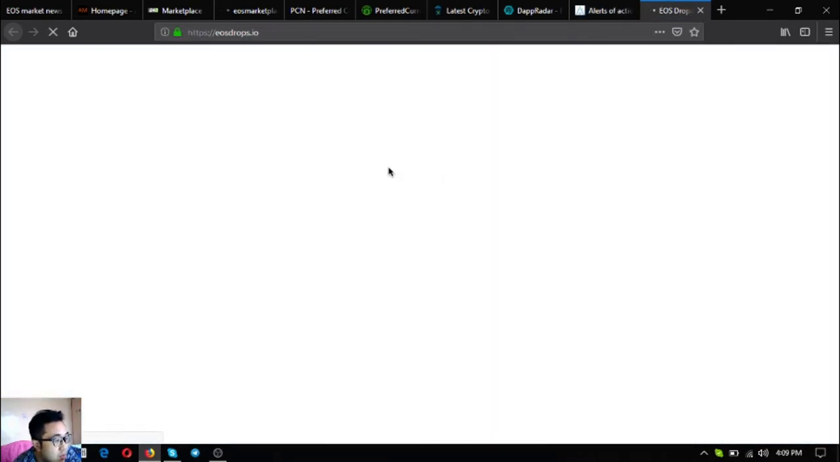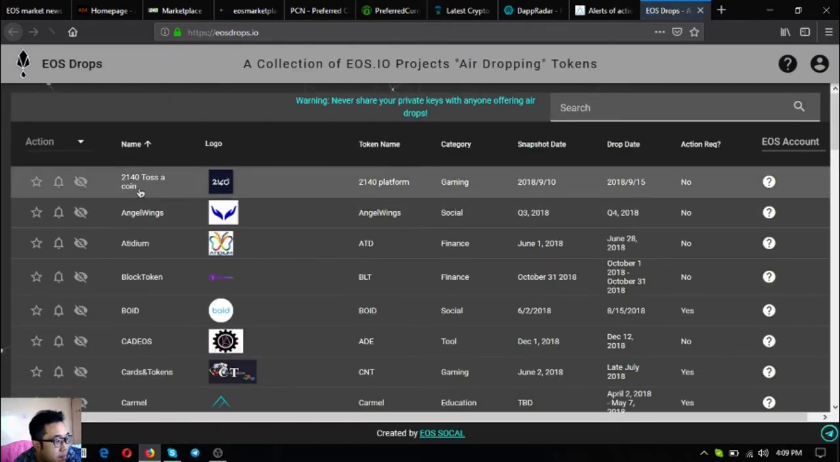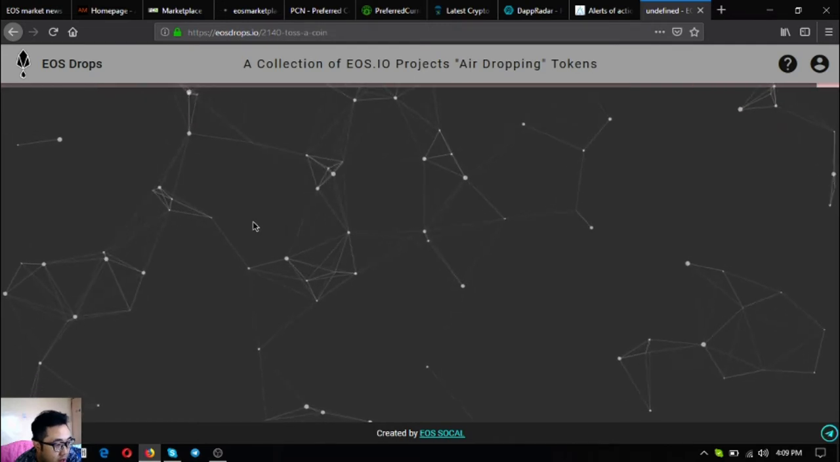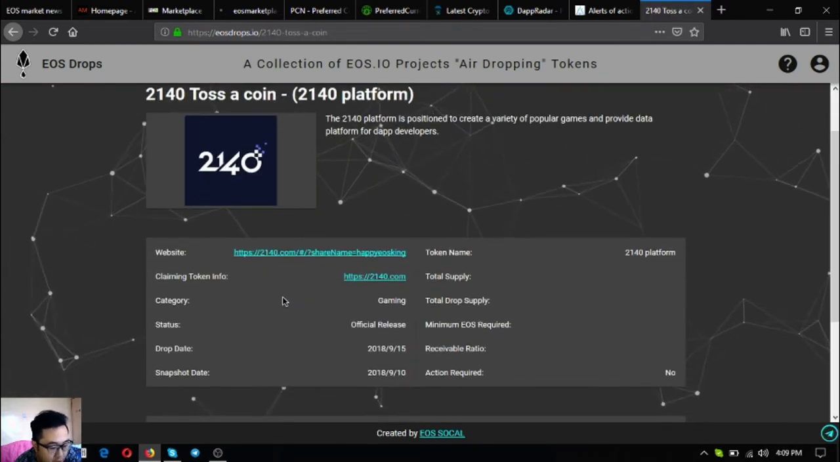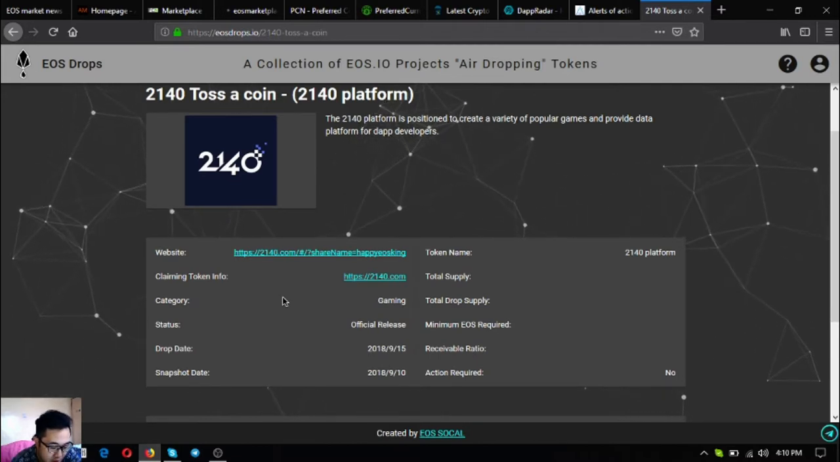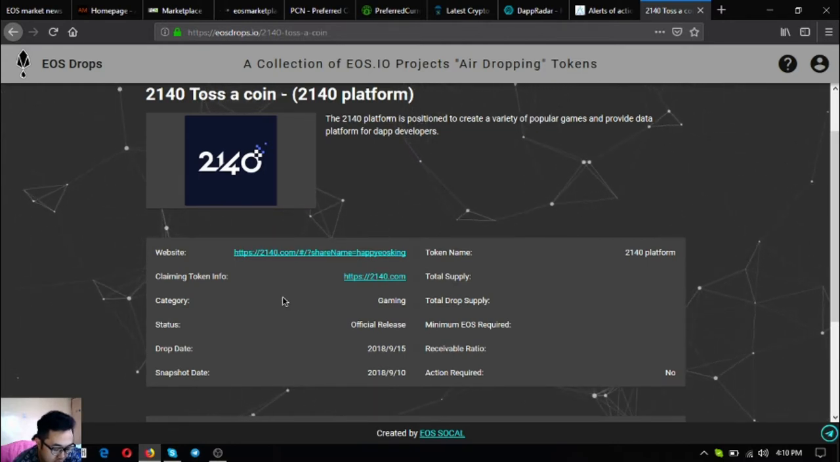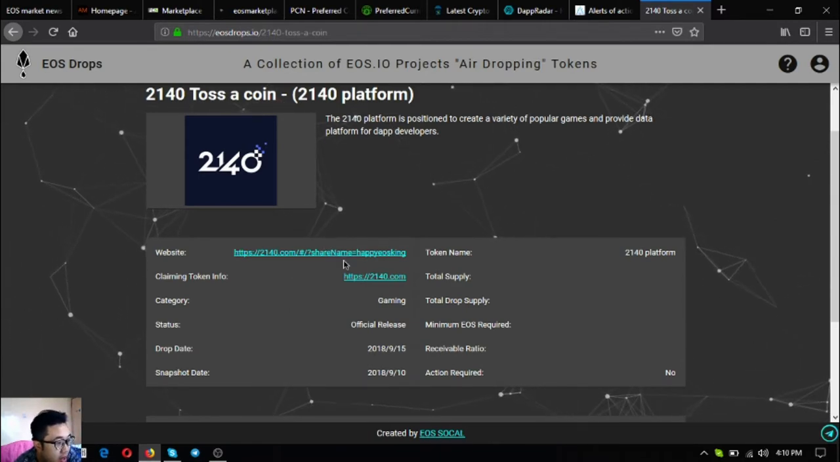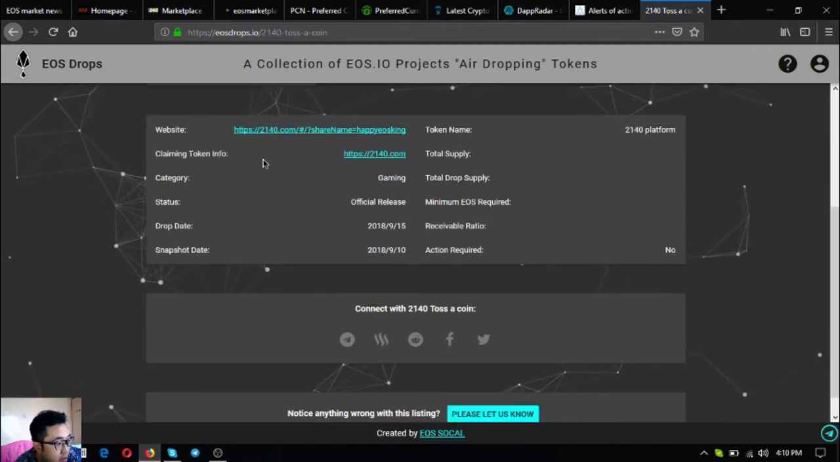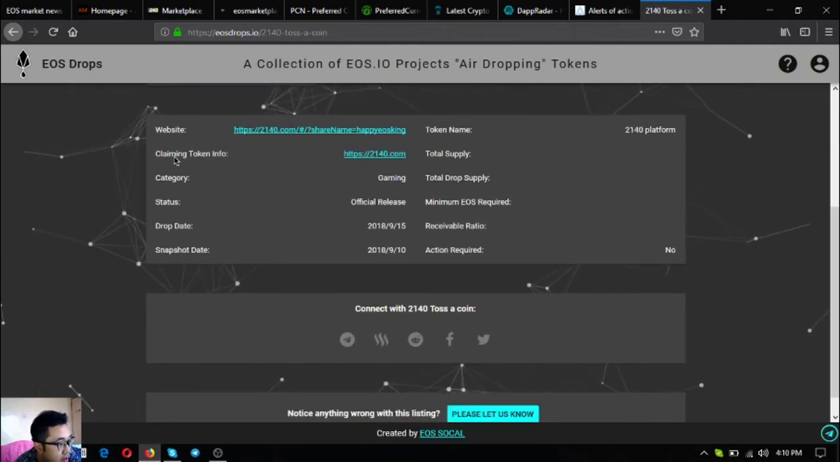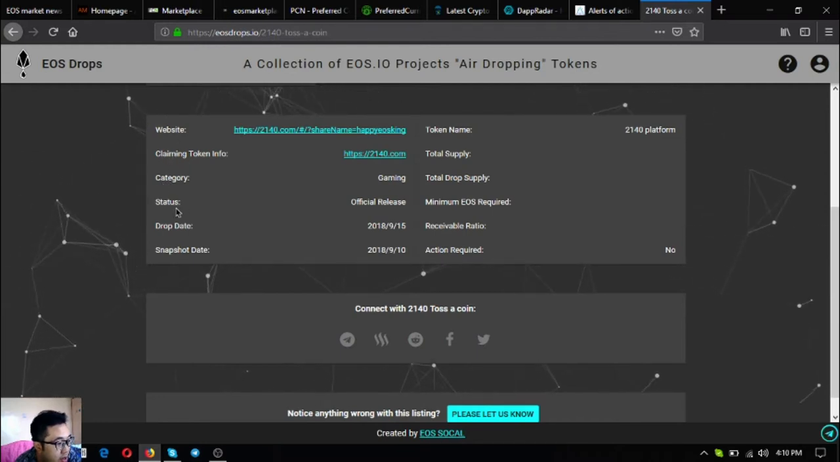Okay, so eosdrops.io. This is where you get informed of the latest and upcoming EOS airdrops. Okay, so all the information is listed here. As you can see, all the needed information to claim the airdrop, right? So the website, the claiming token info, the category, the official release, the status rather, the drop date and the snapshot date, right?